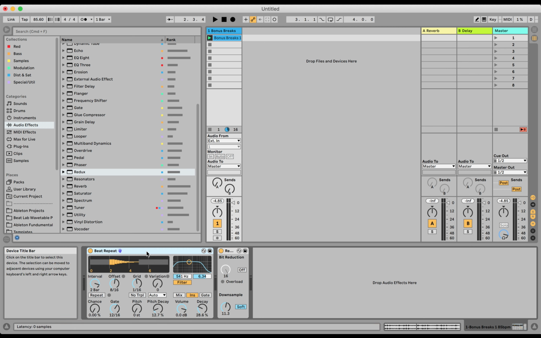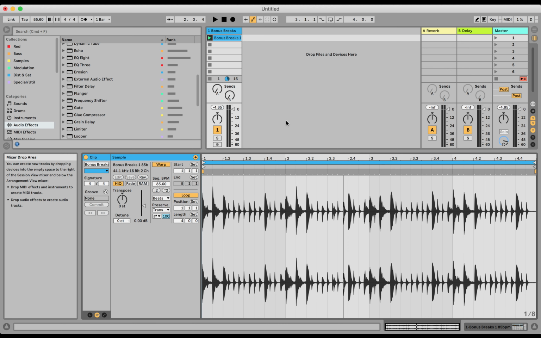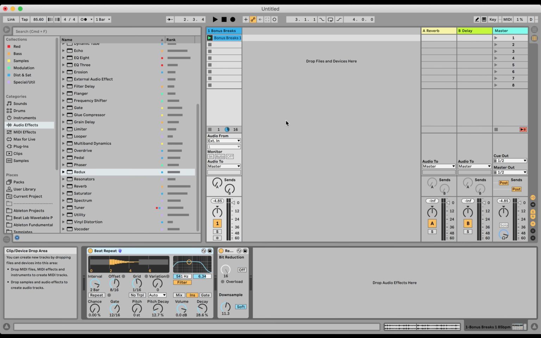So the beat repeat is a great creative effect to allow you to manipulate rhythms, whether it's on drums or other melodic harmonic elements. It can create some very cool effects with combining everything and, of course, automating it appropriately.